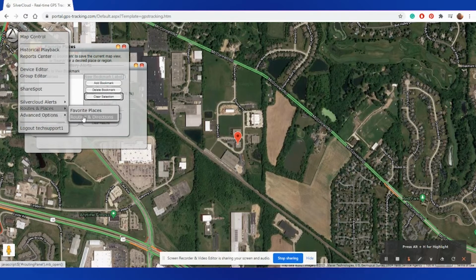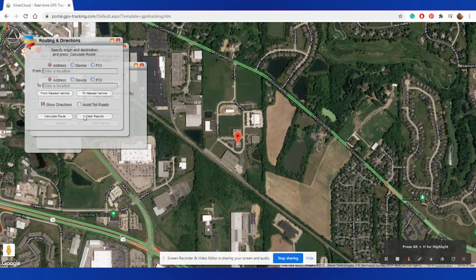Next, we have Routing and Directions. From this menu, you can select either to get a route to your device or from your device to a specific location. You have the option to enter in an address, your device, and any points of interest on your account. You'll want to select either from or to, depending on what information or routing you're trying to find. You can also select from nearest vehicle or to nearest vehicle to get the quickest route.